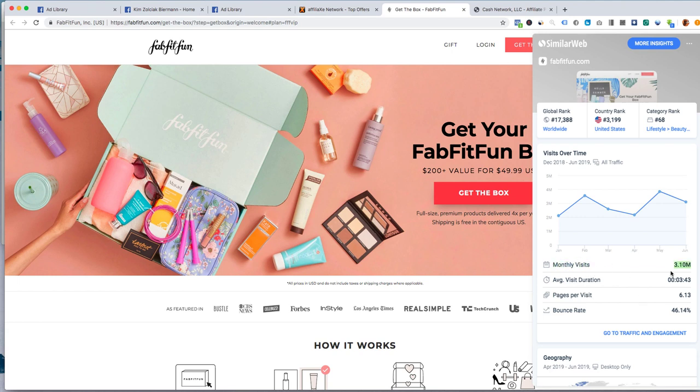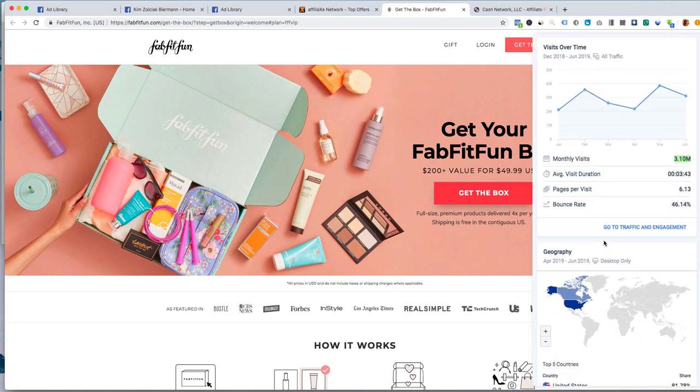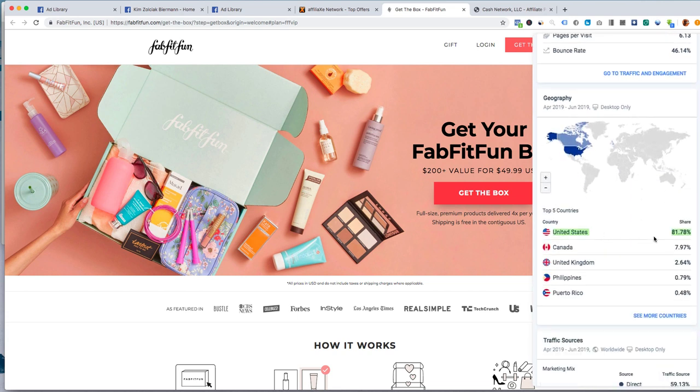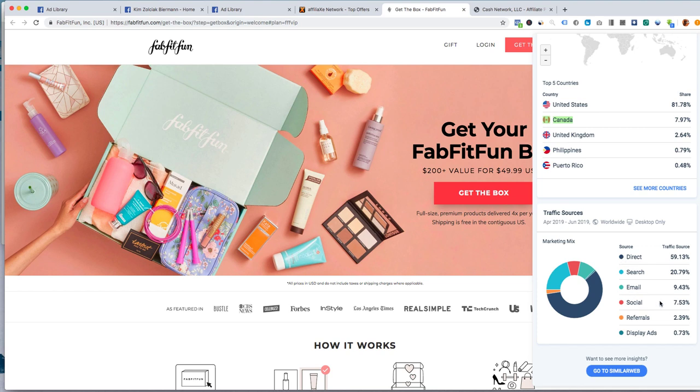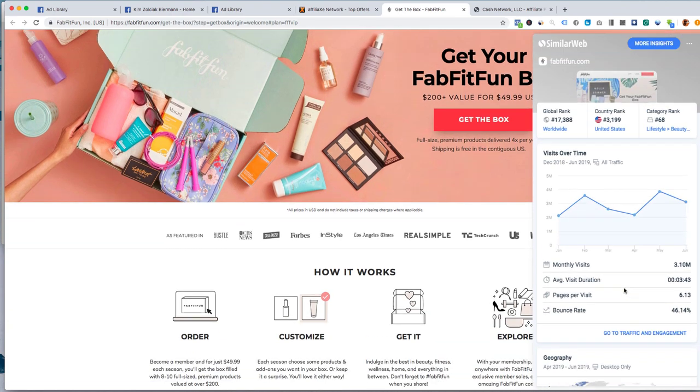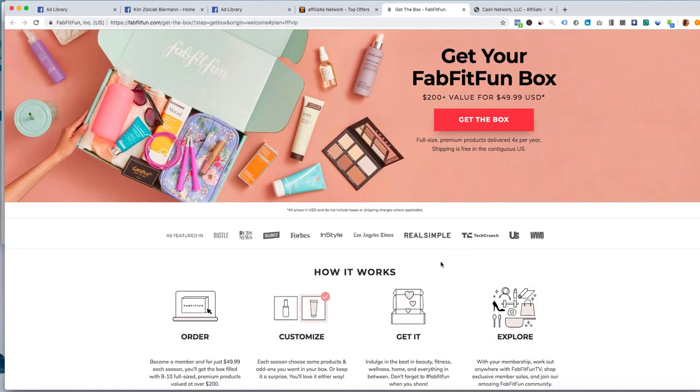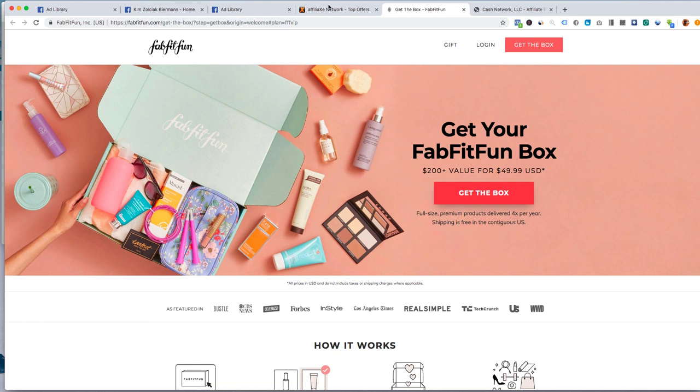But you can see this is a hot offer. It gets 3 million monthly visits, low bounce rate. You can even test this out for her fans in Canada as well. You can run that in Canada. And you could just see it's 7%. A lot of it is search, things like that. So it just gives you more insight into the actual offer. But this looks like a really, really good offer, and I would run this.